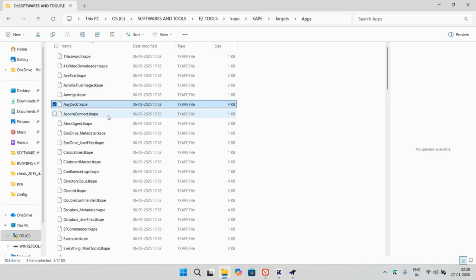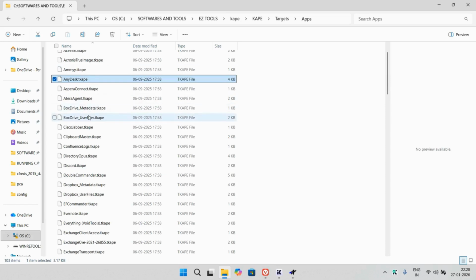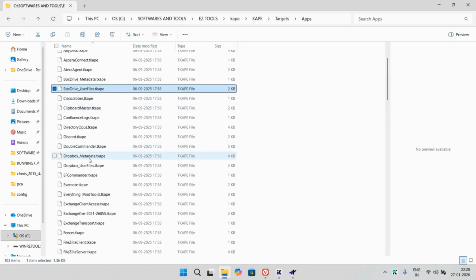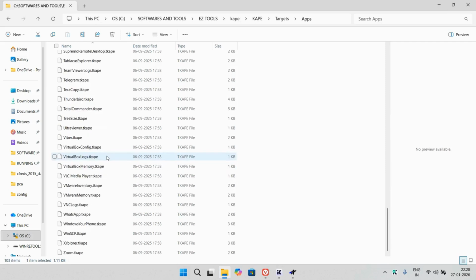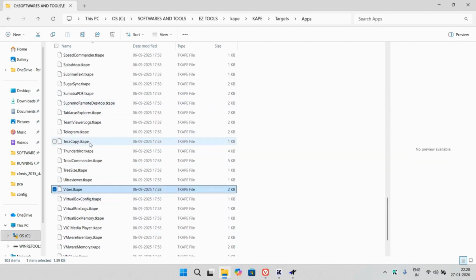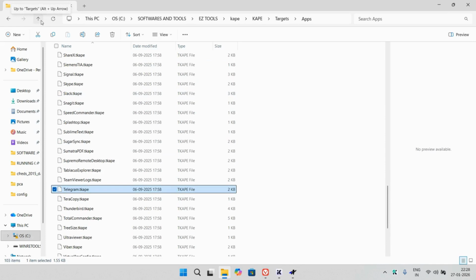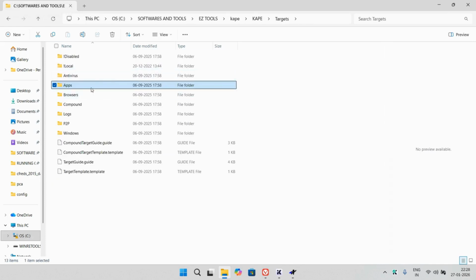Then when you go to applications, it will try to acquire AnyDesk, Box Drive, even Google Drive and Dropbox. Here Dropbox is also there, Google Drive. It also provides Viber.tcape. A lot of others: TeraCopy, Telegram. So if these applications are present in the suspected system, and you need the data of that, it can acquire the data. Ashish, does it support iCloud or something else related to that?